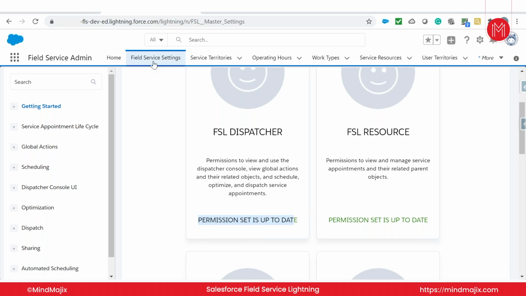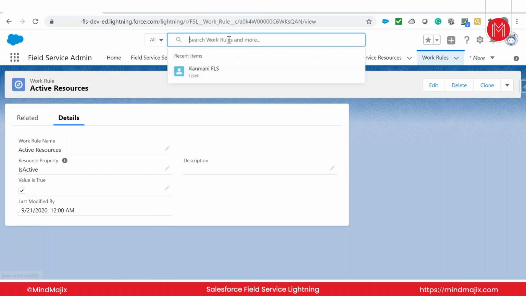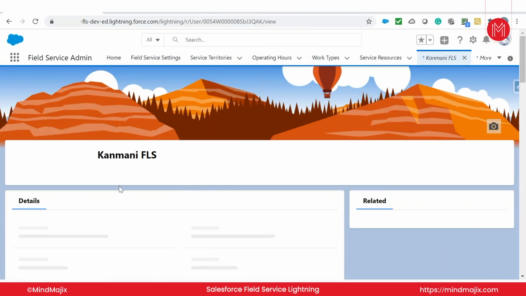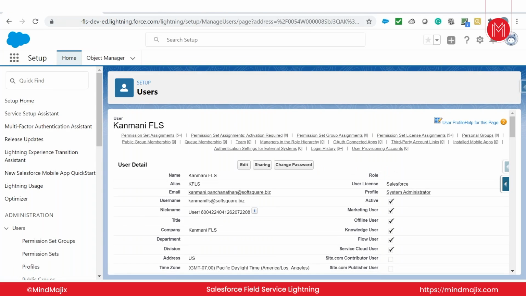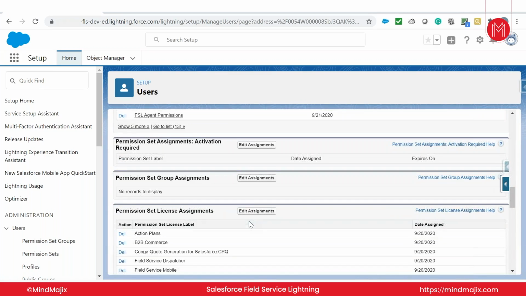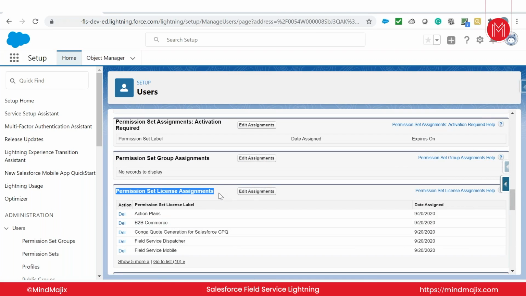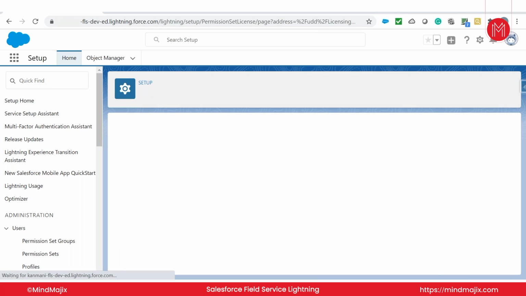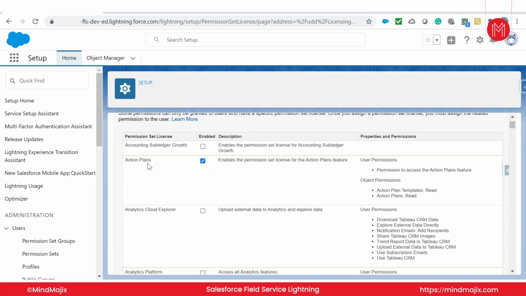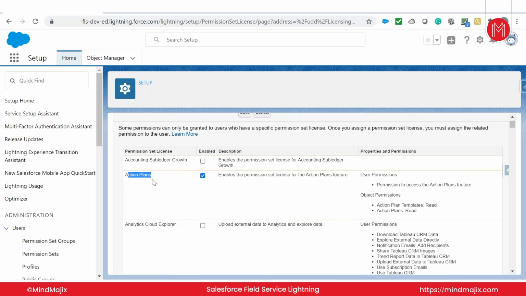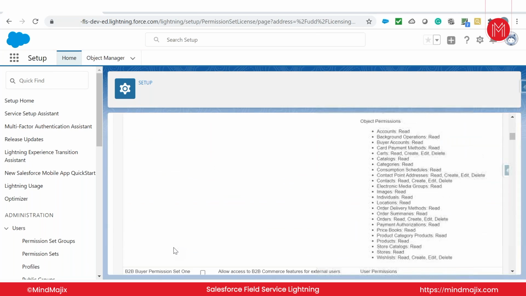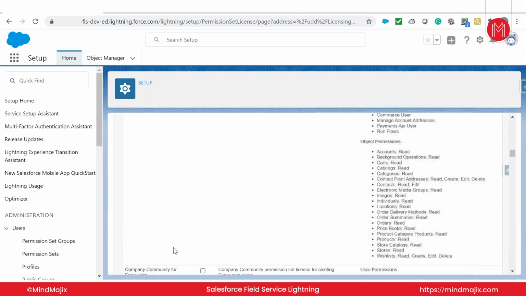So what you have to do is go to a user account. Let's say I'll go to my user account. So go to permission set license assignment. I have already assigned the license for me. You just have to click edit assignment. Give the enable access for action plans. You can note it down, and I'll be sending the steps also. Then scroll down.